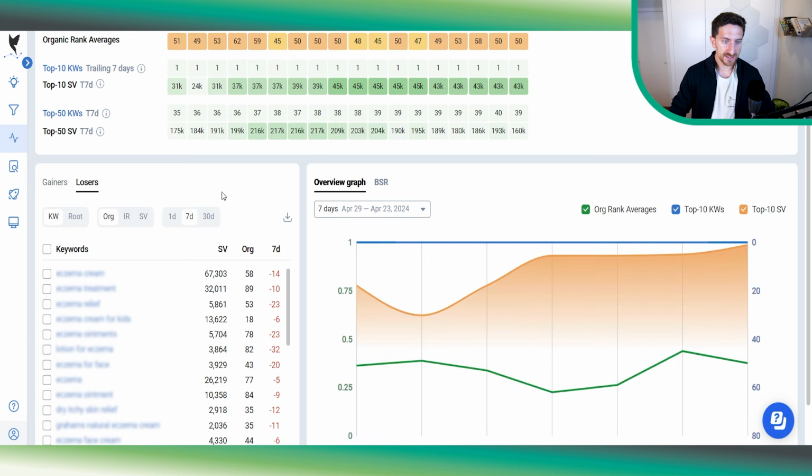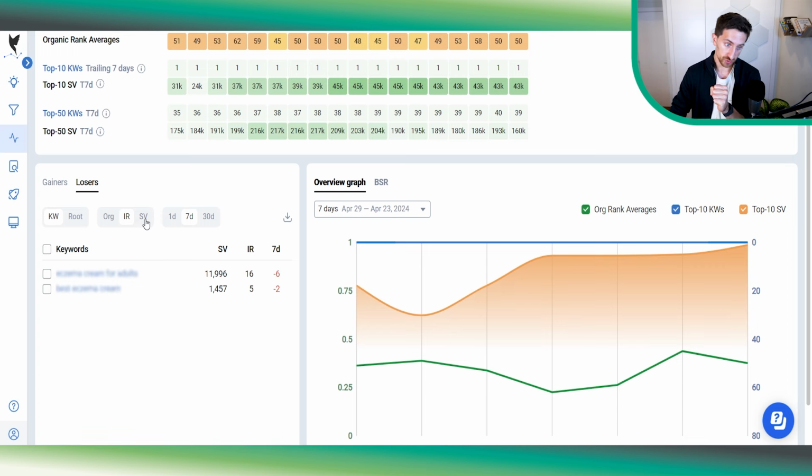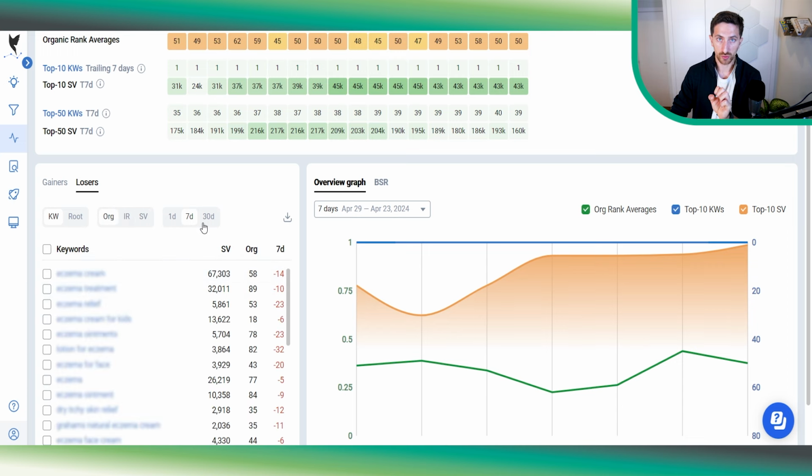But what I really like is this tab, because I can see for each keyword what the organic rank is and what the losers are. So what are the keywords we are losing ranking on in the last 7 days? I can see that for this one we lost ranking in the last 7 days, and now we are at organic rank 58, and we lost 14 positions. For this one, we lost 10 positions, and so on. I can see other tabs here, but I will focus only on organic rank. Here we have impression share rank and search volume, but I will focus only on organic to start. And here you can see the date range you want to analyze.